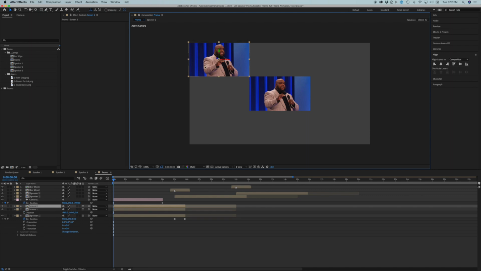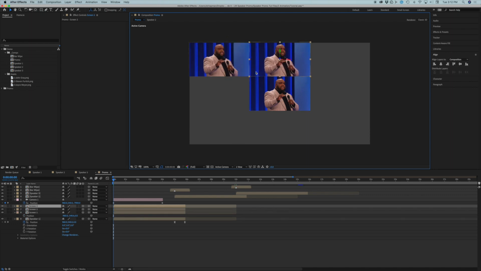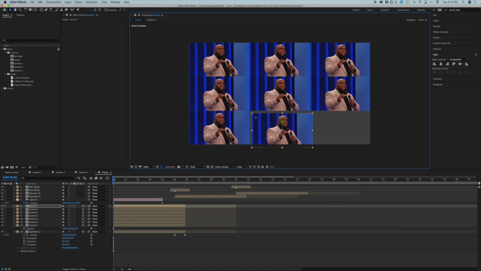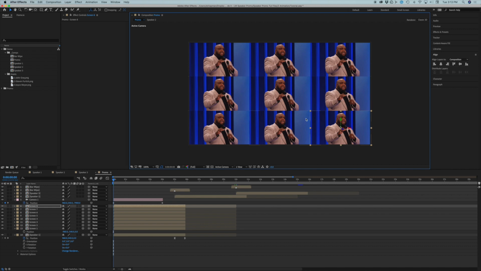I'll duplicate the layer and move it over. I'll continue this process until I have enough copies around the main video. After we get this set up, we can easily swap them out with new comps. Okay, now that everything's aligned, I'll trim the ends off to match up with the camera layer.